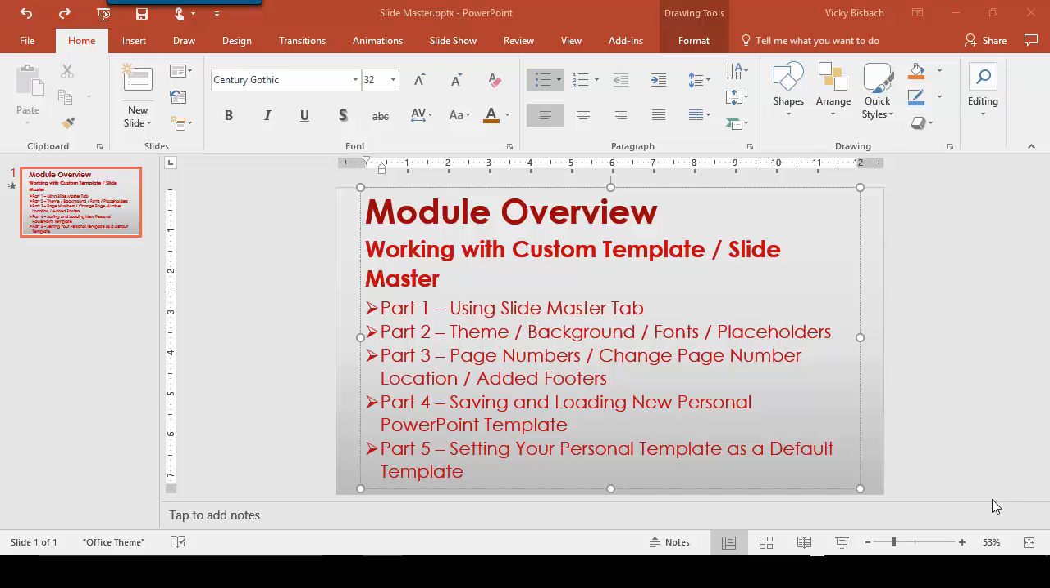In this module, we will be working with the Slide Master and creating our custom template. I've broken it into 5 parts. In the first part, you'll learn about the Slide Master tab. In the second part, we'll go over themes, backgrounds, fonts, and placeholders.